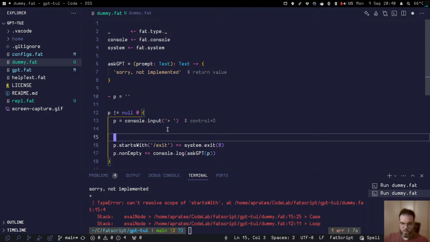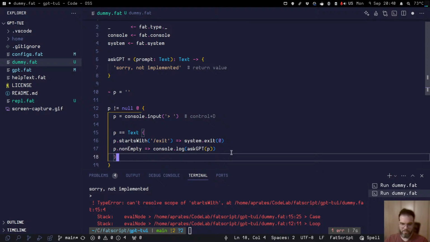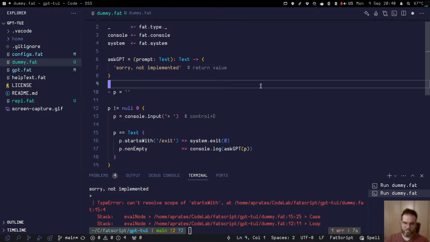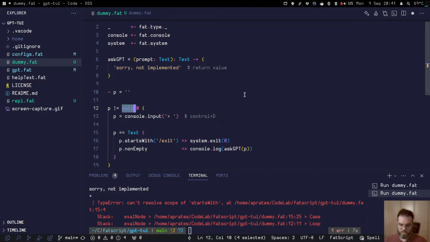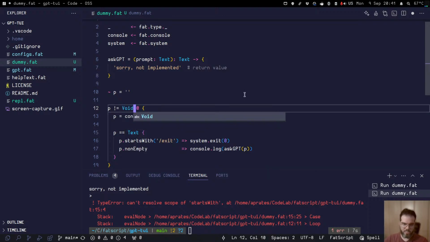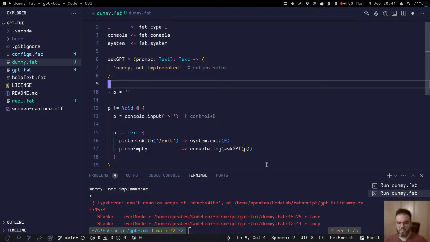So to continue this section of the code, I actually need to ensure this is a text. One way to do it is I can just say if p equals text, because it could be void, it could be null. So if it's a text, then do this. If not, exit or just loop again. And when it tries to loop again, it will check here, oh, this is actually void, and then it will exit.